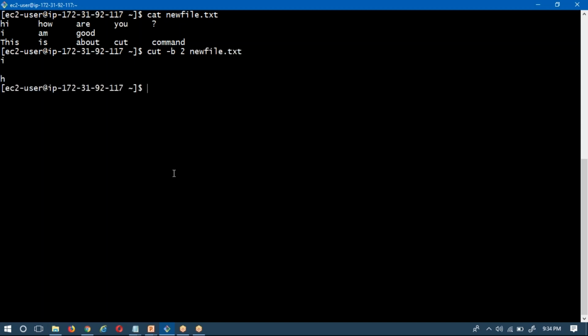Observe the output you are getting from the first line, right? The second position is nothing but the letter I. In the second line, the second position is an empty space. In the third line, the second is H. You are getting that from each line.